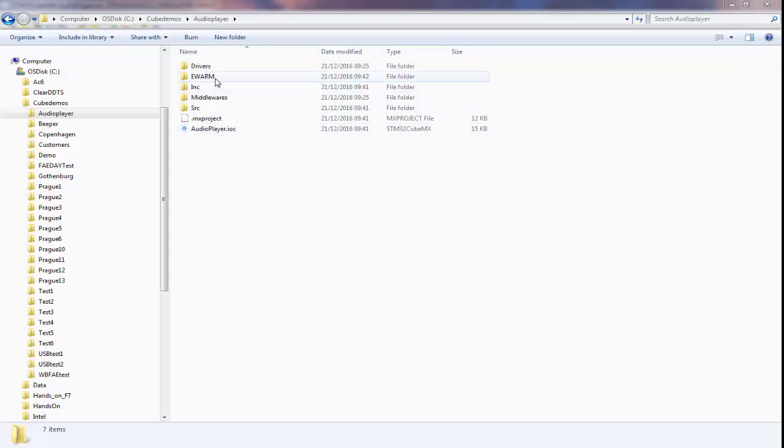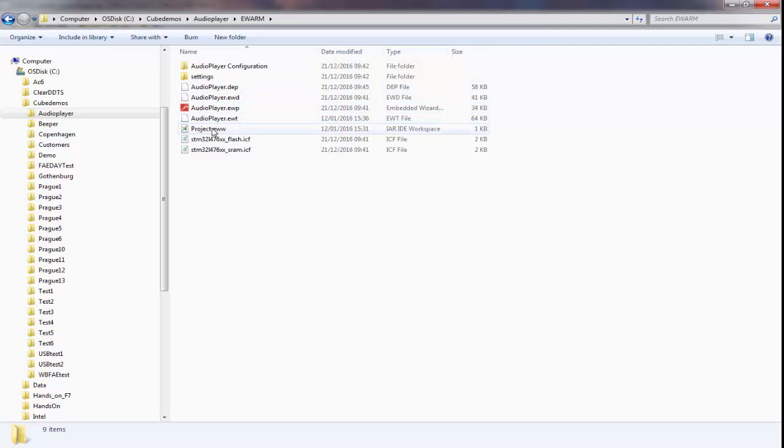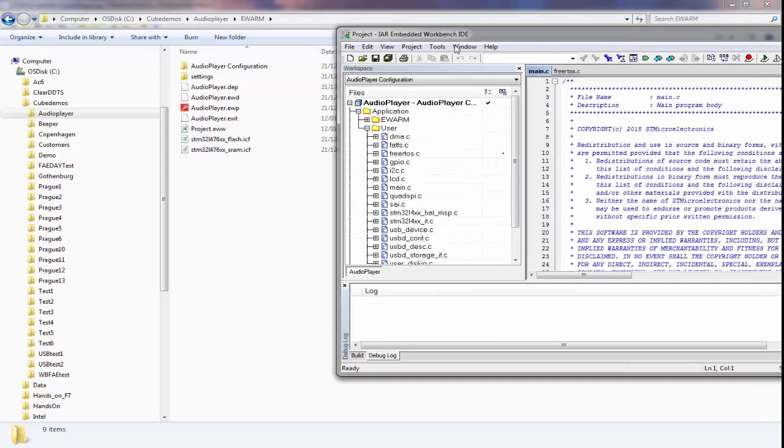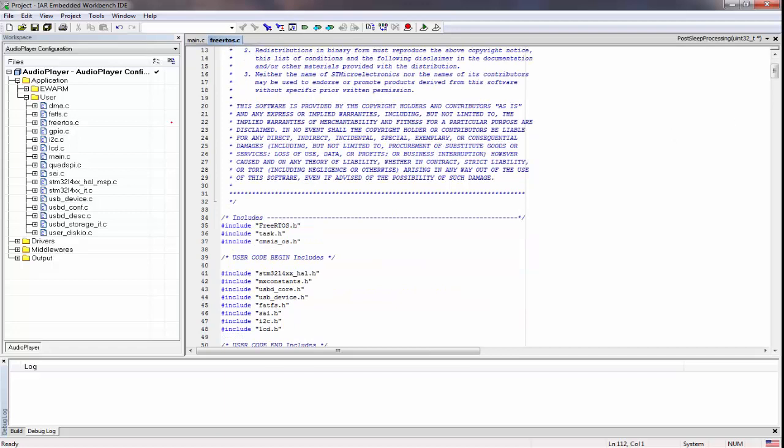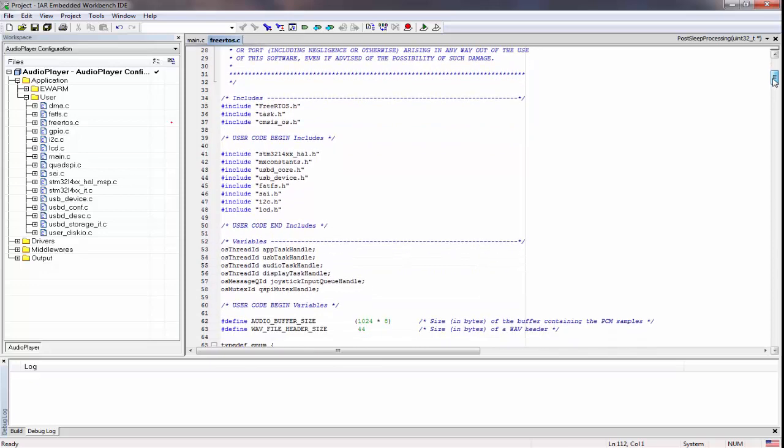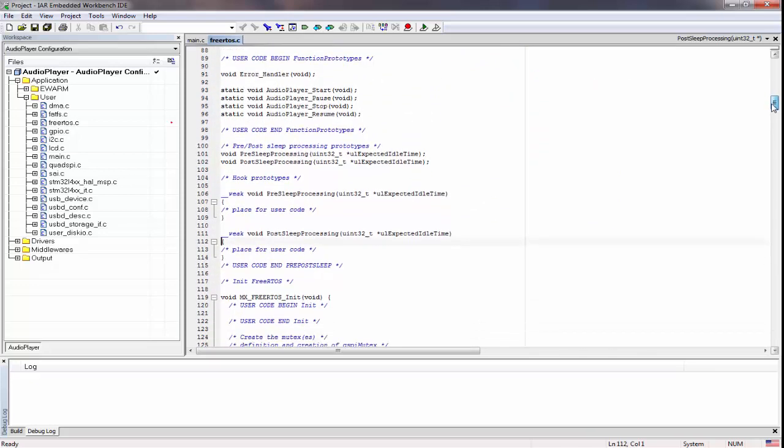So if we now go into our EWARM folder and launch our project. And we need to go into the freeRTOS.c. And we need to scroll down to find our pre-sleep processing, which is at line 106. And you can see the CubeMX software has already placed in two weak subroutines ready for us to place our user code here. So we need to look at the pre-sleep processing.